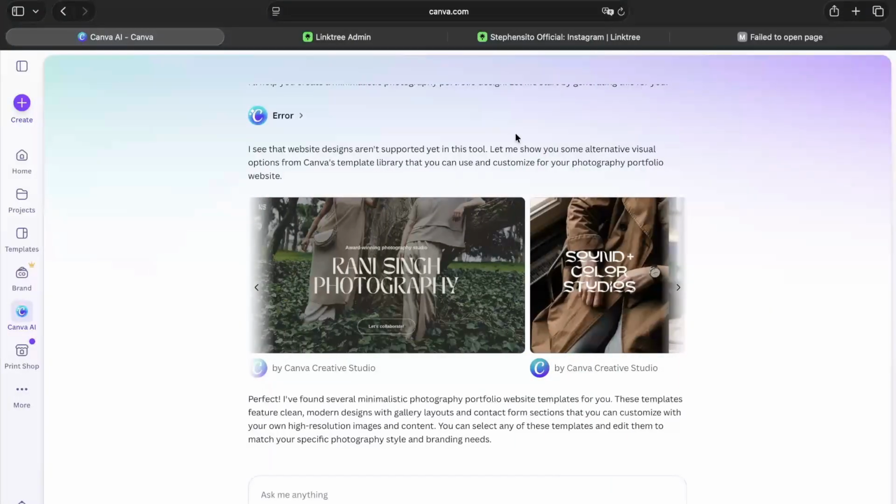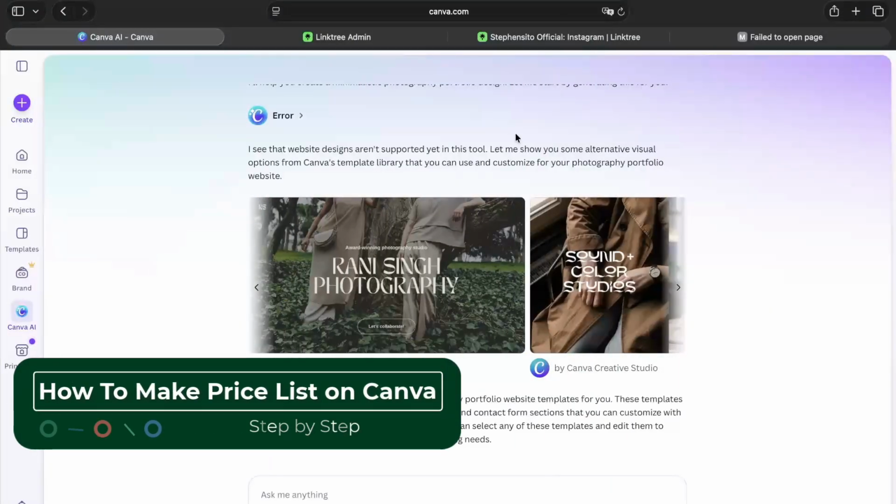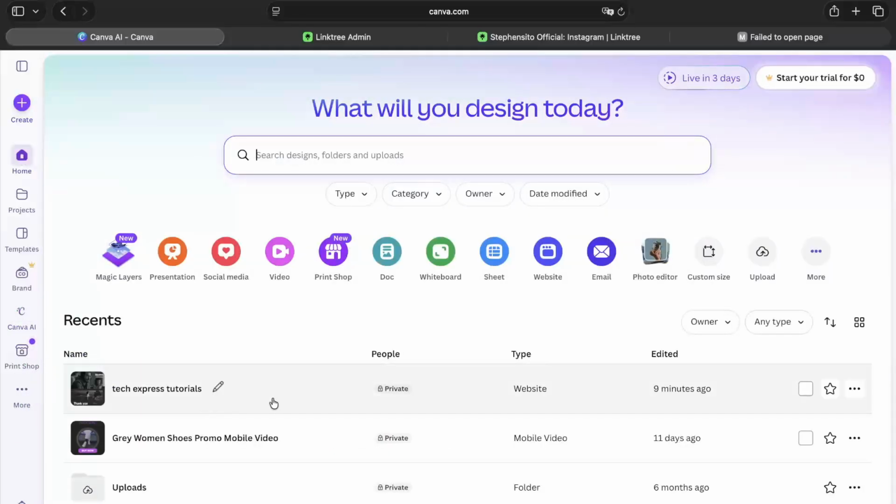So if you wanted to generate a price list directly here into Canva, I'm going to be showing you different formats and the bulk create tool to upload all your prices in seconds. To make this process really fast, the easiest way is to start with an actual template.